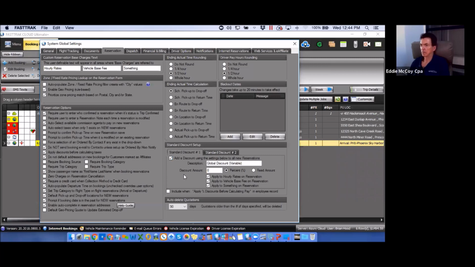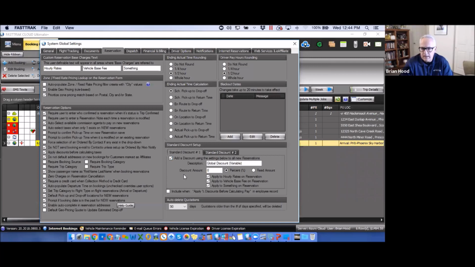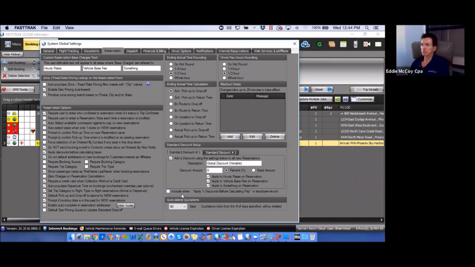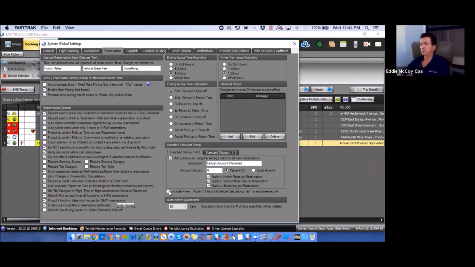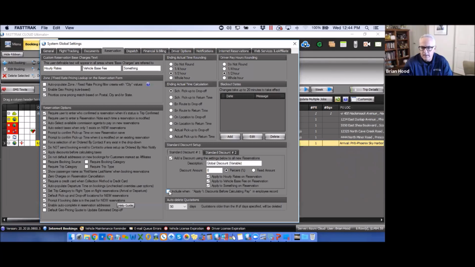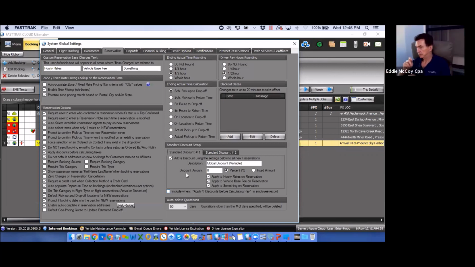If you do not have these options selected, there will be no discount available within the reservation to apply to that reservation. Now there is customer discounts, which are different than these. If a customer had a permanent discount, you do have the ability to add that discount to the customer profile, which would then show up on all reservations. And you can also apply it to various things here. You can also affect driver pay. If I select this option here, it will calculate the discount and then calculate the driver pay if you're using a percentage based on the pay.